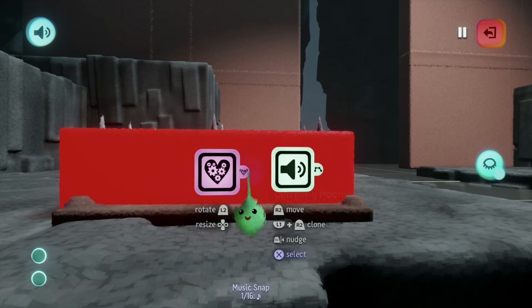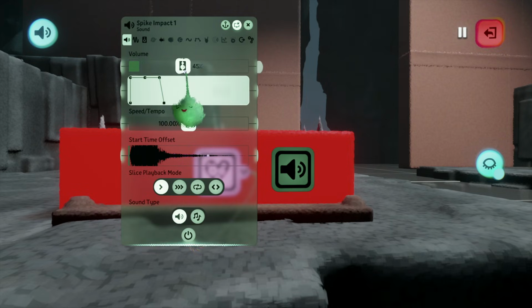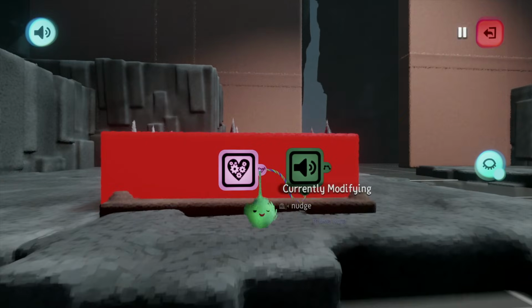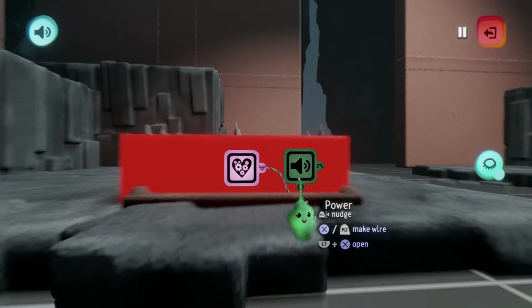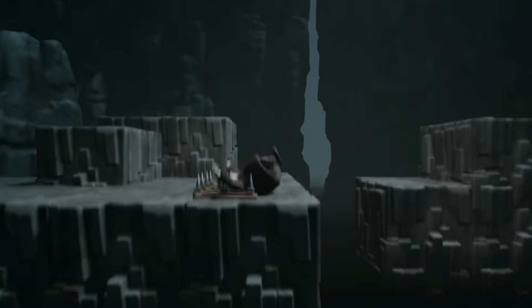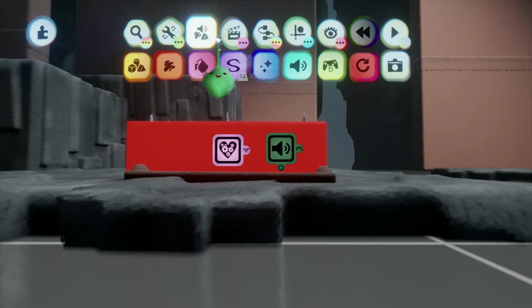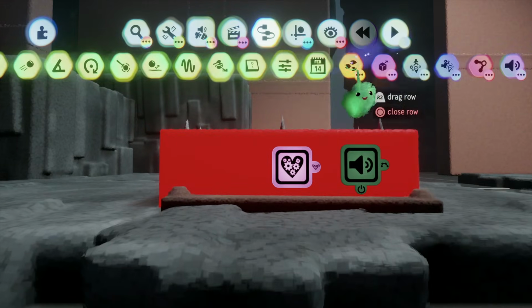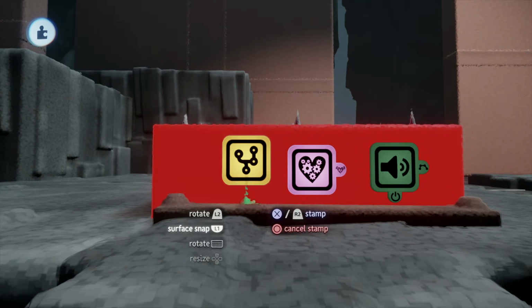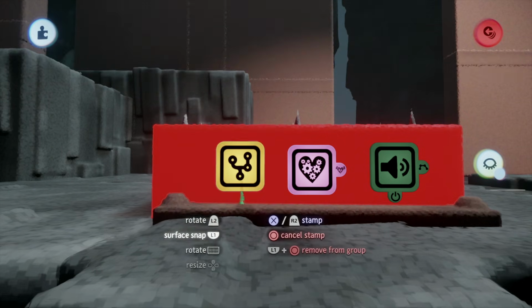Just press L1 and X to make it adhere to the surface. Set it to play once. It's a little loud. Let's kind of lower it. And just take currently modifying and connect to the power, and it should work just fine. Although one thing that's a little annoying is how it's playing over. That's a little bit of a faux pas. A technical foul.